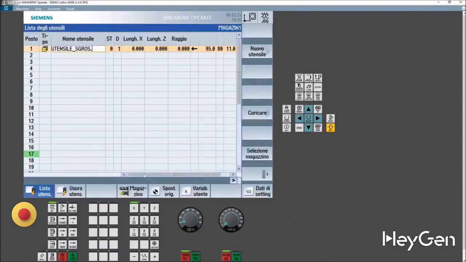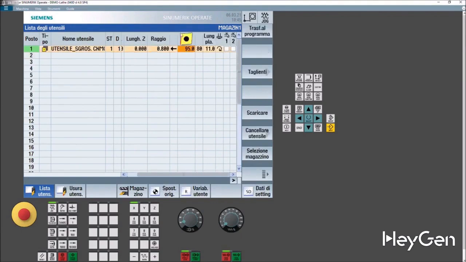The machine is asking me for a name, so roughing tool. We add a CNMG. You can obviously add whatever you want. The radius of the insert, which is essential, 0 point, length X and Z. The machine will choose them when you go to set the zeros. Tool angle 95, so the angle between the attachment and the tool shoulder.